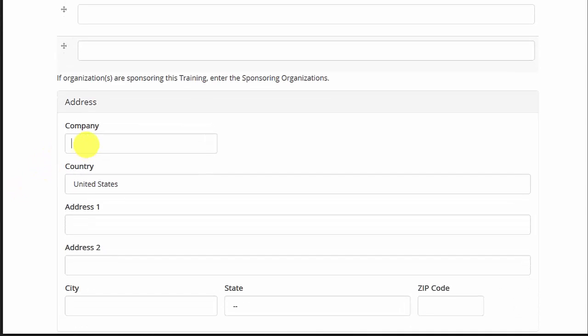If you have organizations that are sponsoring this training, you may want to include address information to connect to that sponsor, because it may be that sponsor that's handling registration, for example. So in that case, you would go ahead and say, okay, who is the sponsor? We'll say that we're the sponsor, and we're going to go ahead and just put our address in here so that people know how to get in touch with the sponsor.